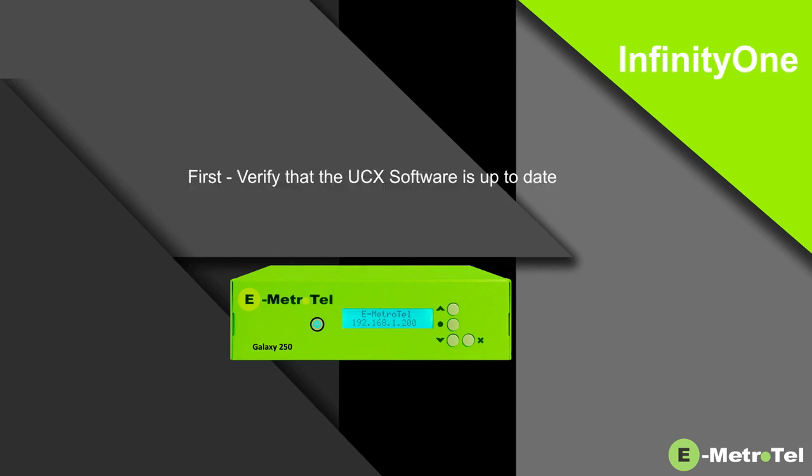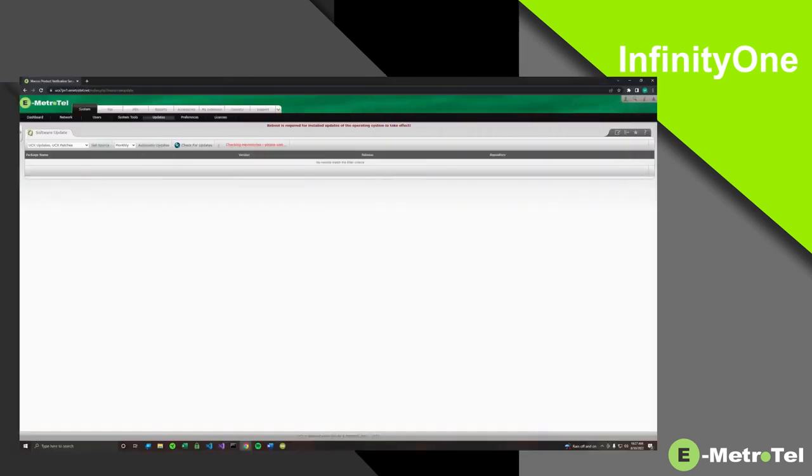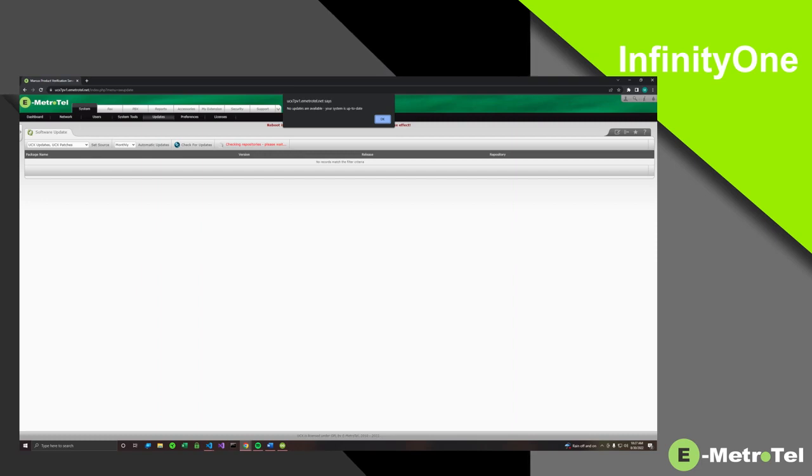But before attempting to load the package, let's make sure that the UCX software is up to date. Navigate to /System, Updates, and click on the button Check for Updates. The system will respond with a message that your system is up to date, or by providing a list of packages to update. In the latter case, click on the button Update and allow the update to fully complete before proceeding. Now we are ready to load the InfinityOne software package.